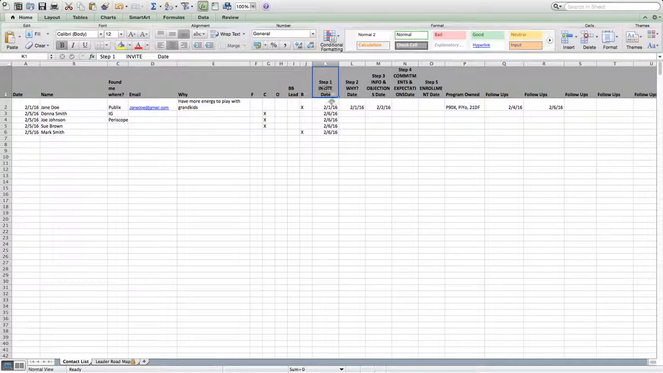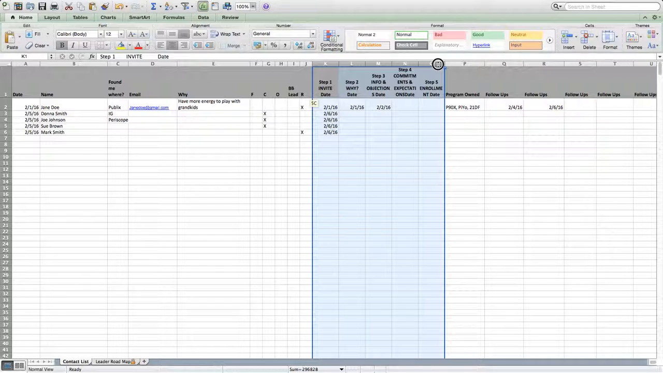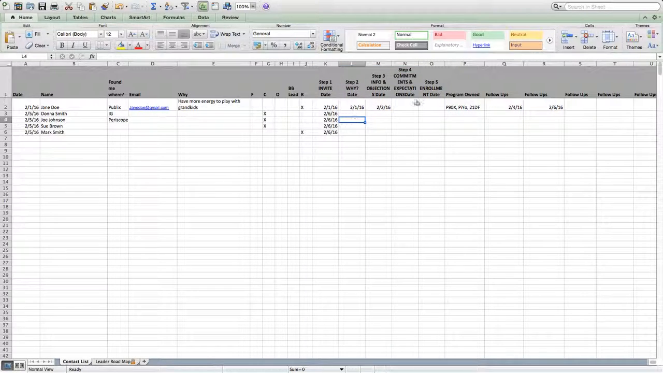The other columns are the 5-step process. Step 1 is the invitation. When did I send that? What's the date? Their why. When did I send step 2? When did I send step 3, step 4, step 5? These columns should be dates only. Dates only. I'll explain that why in a minute. When you go to filter, you don't want text, just dates. All right, so you're going to put the dates in here based on when you actually sent out each of these steps. We'll come back to that in a minute.